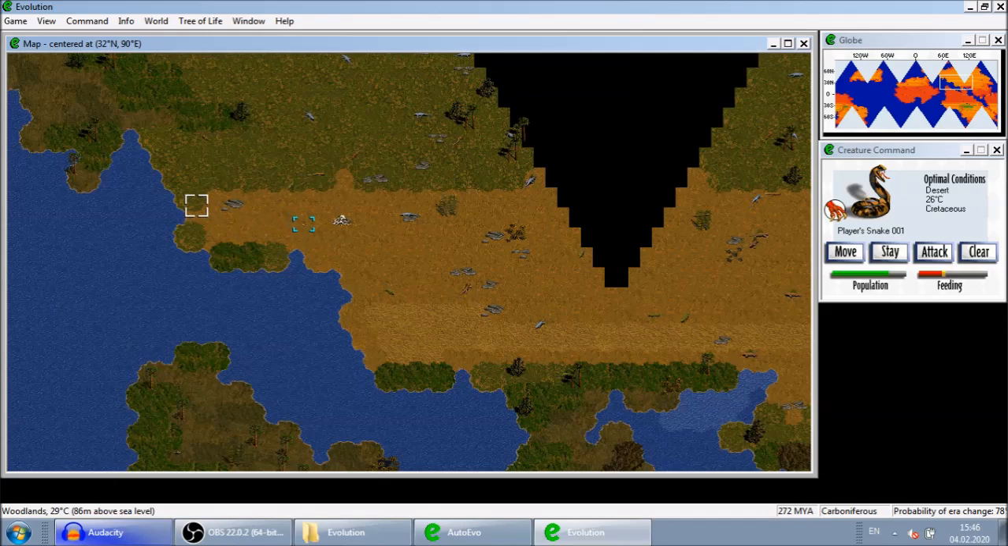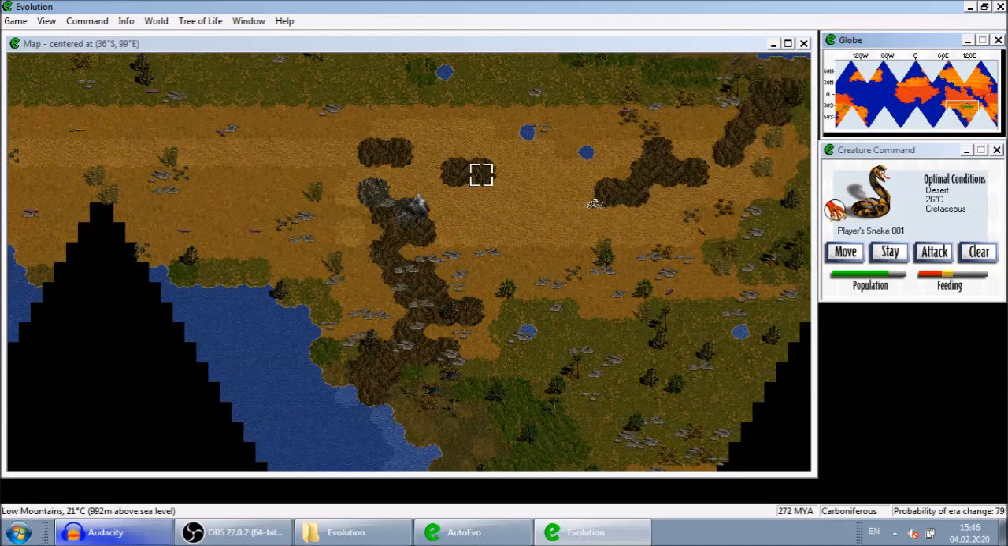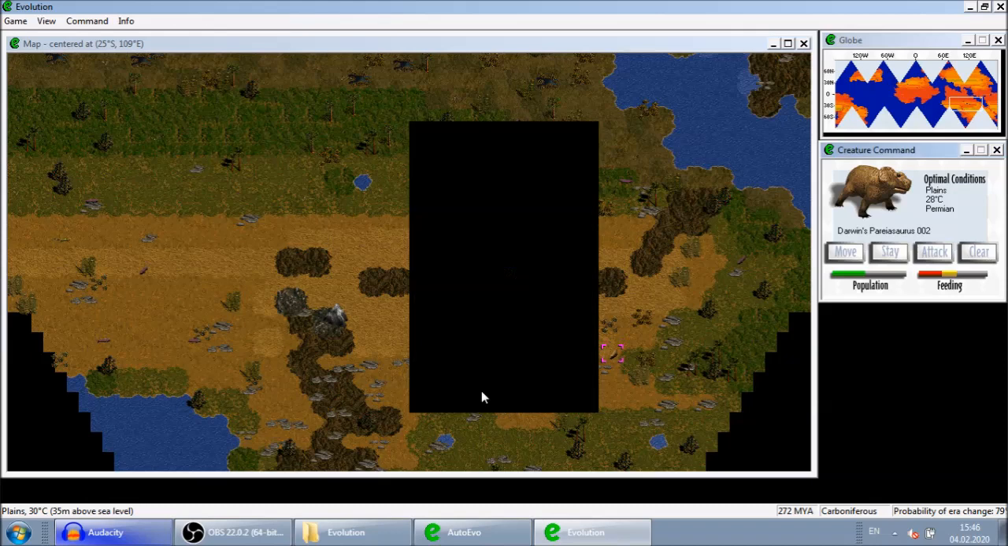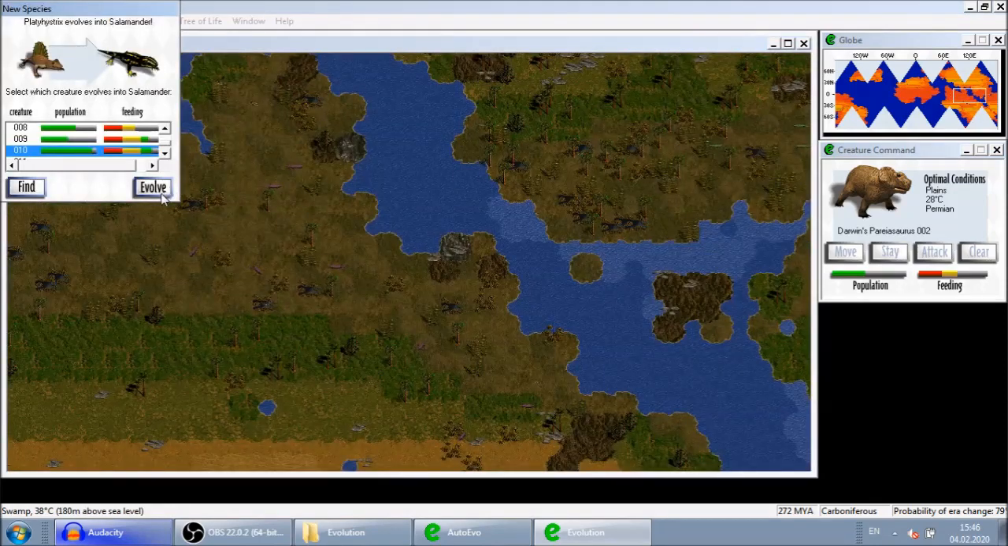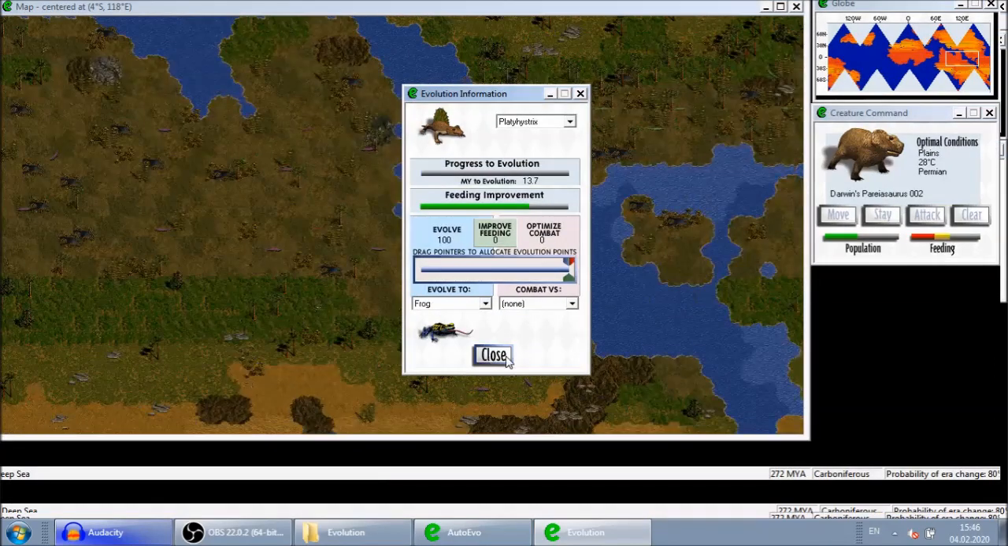How's my snake? My snake isn't doing all that well. Oh, down here would be a great place for my snake, but that's too far away. Here's the creature I wanted, this Pareiasaurus. Oh well, whatever. Oh! Salamander, okay. And now Platy can get a frog.